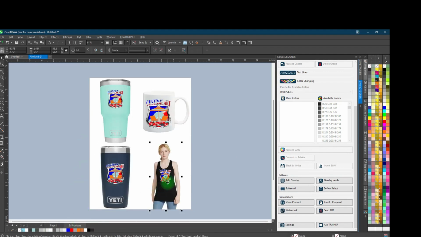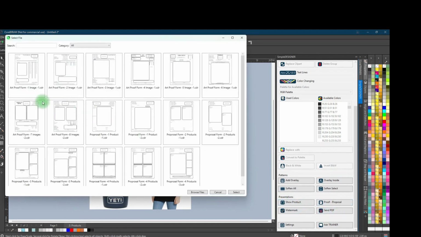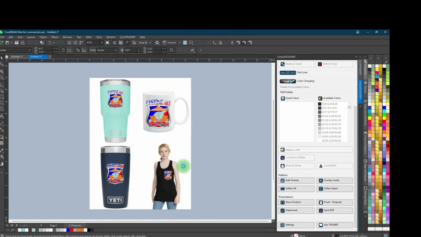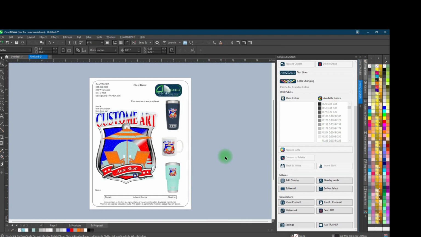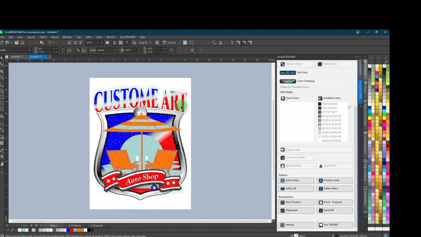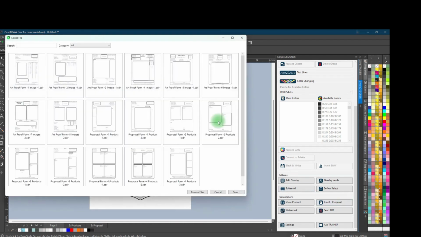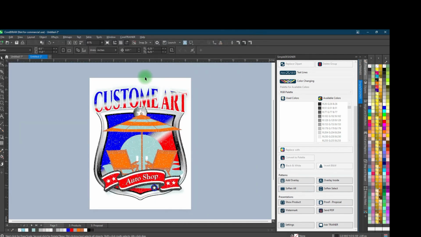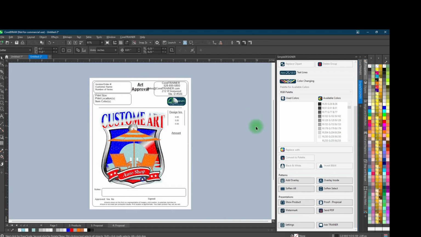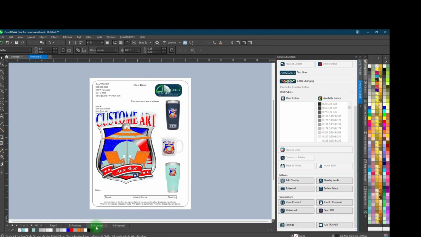Feel free to ungroup things to maybe turn the art a bit or resize. The Proof Proposal button, you guessed it, will then present all your products with the art on a professional proposal form, automatically, with all your company information and logo on it. Note that you can skip the product step and jump straight to showing the art on an art proof form as well. The Watermark button will change your cursor.